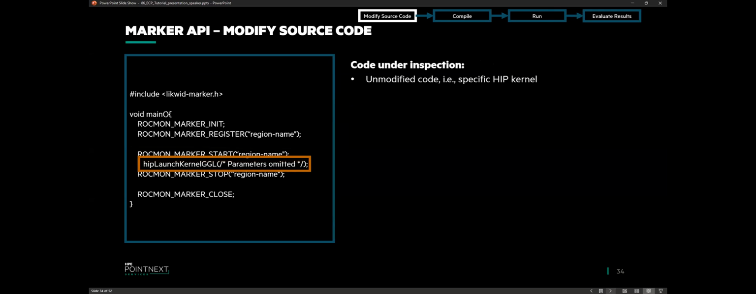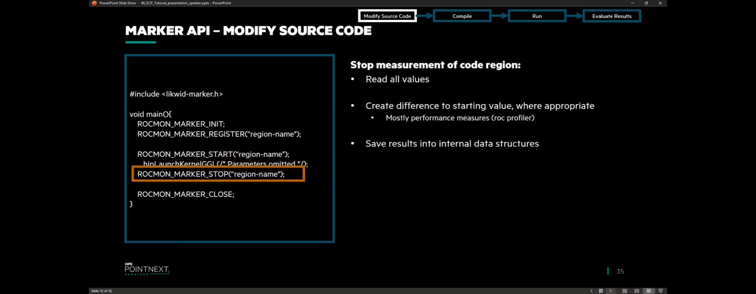And the kernel is basically an unmodified kernel, and it's simply doing our computation on the GPU. And the stop function is there to first of all read all values. Secondly, where appropriate, create the difference between the starting and the ending value to really get the delta, or the event difference, that's been performed by the specific kernel. And it then saves the results into the internal data structures.